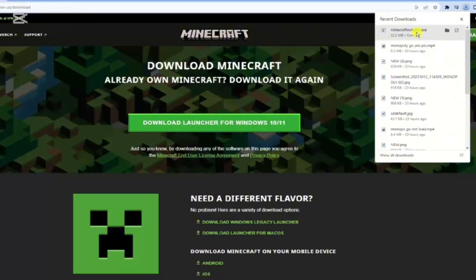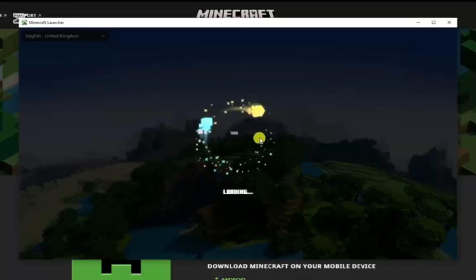Now once you have done this, you can simply choose your platform and follow the instructions to download the trial version. So once you have done this, you can simply get access to the free version of the Minecraft that you have just downloaded. So this way you can do it.